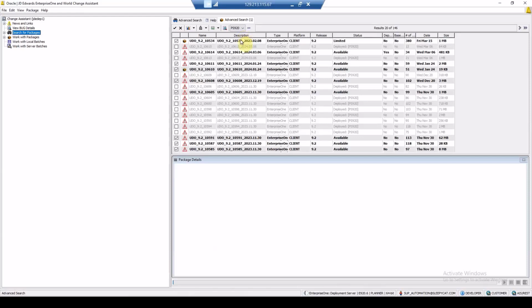The packages that are already deployed are grayed out and therefore not available for selection. The packages that are highlighted are the ones that are available for deployment. Deselect all the packages and select the package that you want to download and deploy.